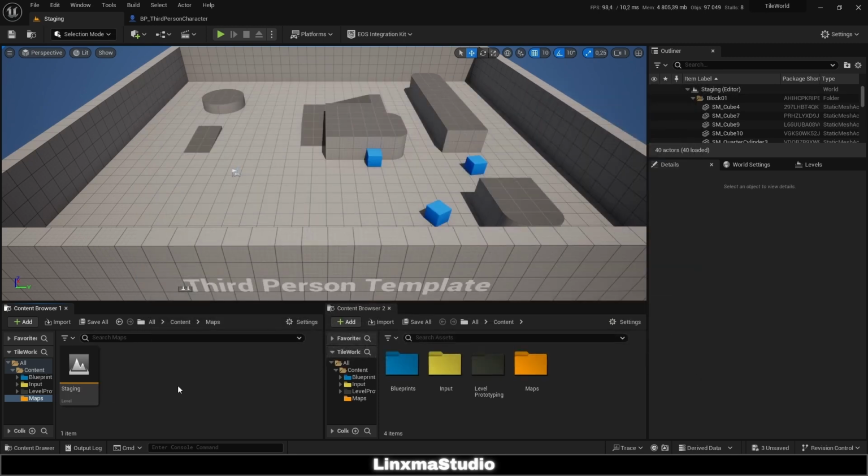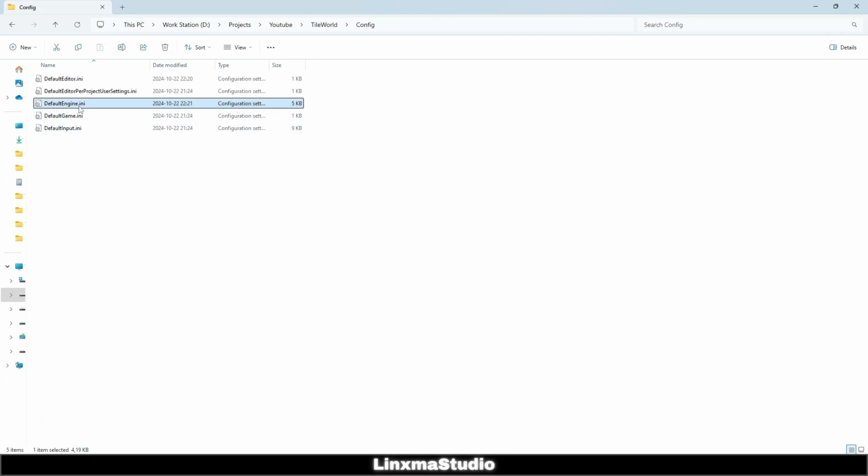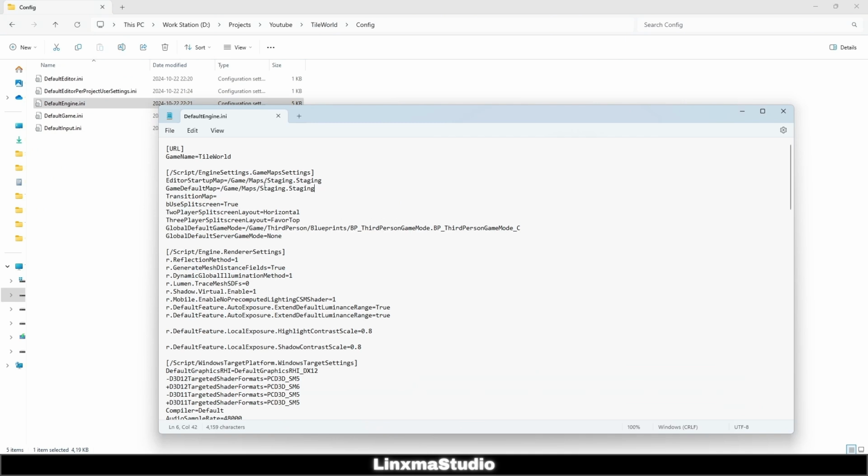Now close the Unreal editor and try to open the project. If it crashes, no worries, I have a fix. To fix the project crashing, go to the project folder, then to Config, and open defaultengine.ini. Here, for the editor startup map, set it to the staging map as you see here. Do the same for the game default map. Unreal Engine, at least for me, still had the third-person map that we renamed.